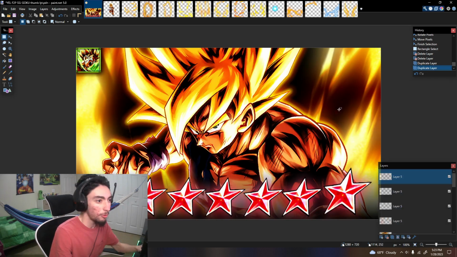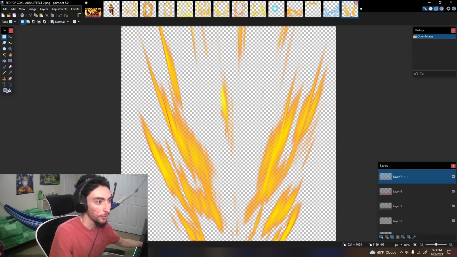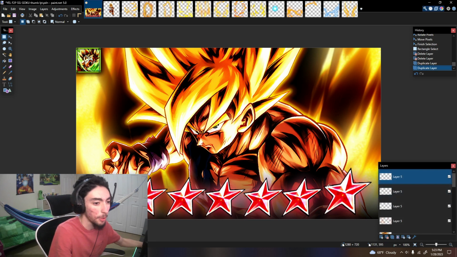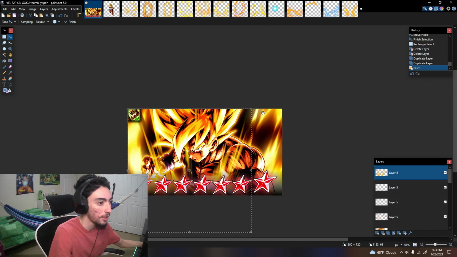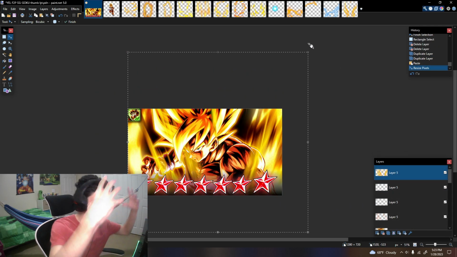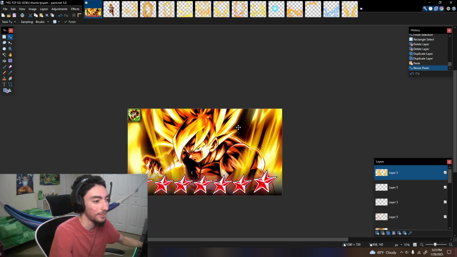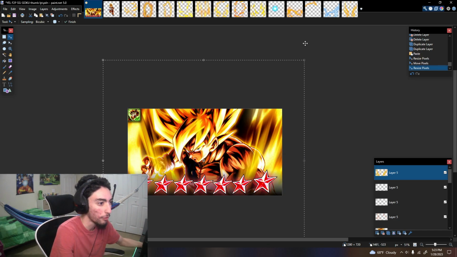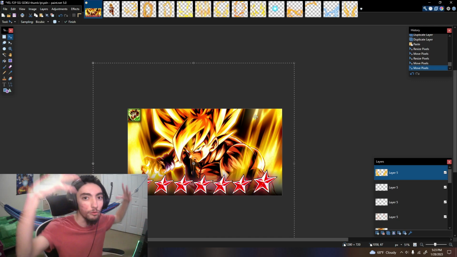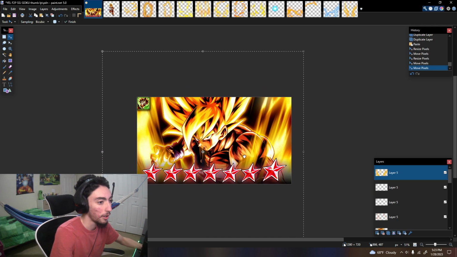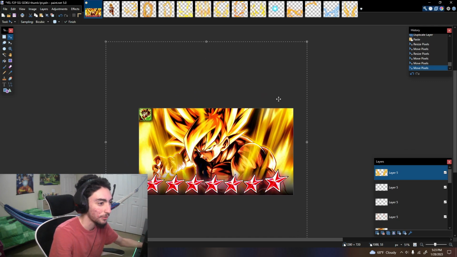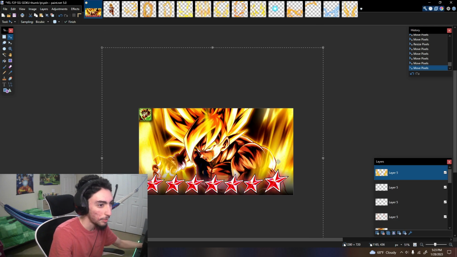So now we're gonna add some effects on the top layers. I'm gonna take this one for instance, and just mess around with it a little bit. We're gonna paste it right here, and then we're just gonna mess around with it to add a bit of an overlay, an aura type effect over him, because he's being engulfed in his Super Saiyan aura. So maybe going with an effect like this could be okay.